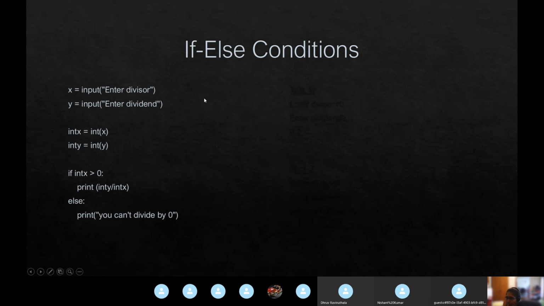So now the if else condition here. I've written a program where the user will be entering a divisor and then the dividend, and then it converts that into integers, and it prints. It basically checks if the divisor is given as 0, then it says you cannot divide by 0, else it will divide. So this is a pretty simple single condition if else. If you are checking that condition, then do a work, else do a different work.